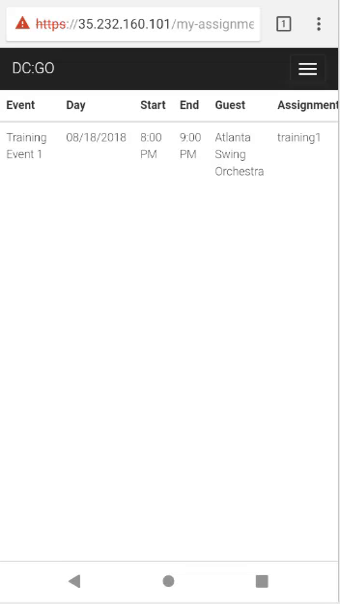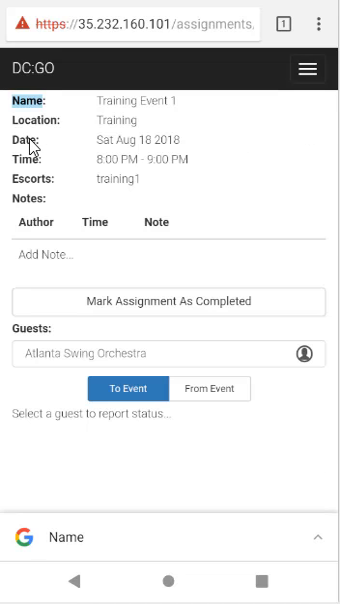Here we see the assignments page. For training purposes, there's only the one event. Normally, you will have many events you have to work through throughout your time in DragonCon. To start with, we'll select the one event. Just tap it. Here, you will see the name of the event, where the event takes place, and when the event occurs. Additionally, who's assigned to it. In this case, you.